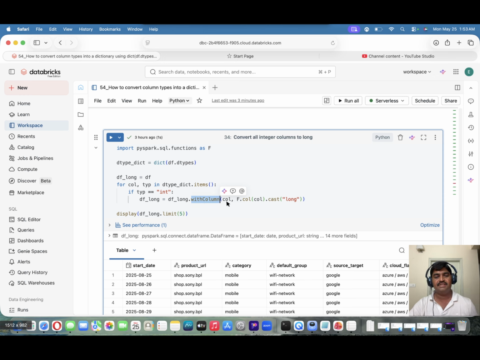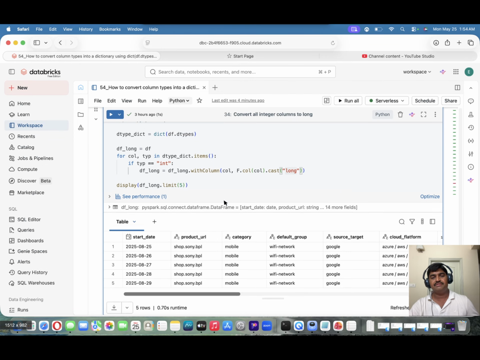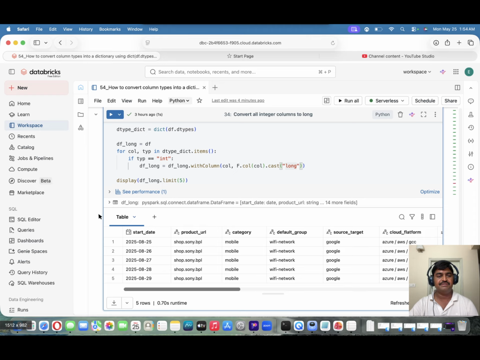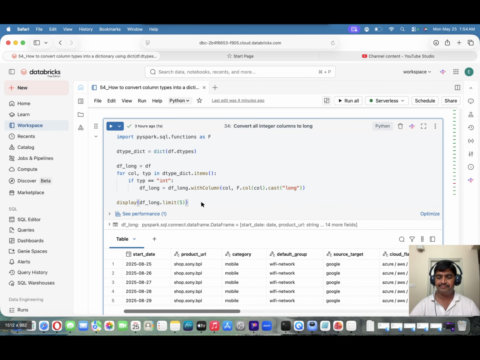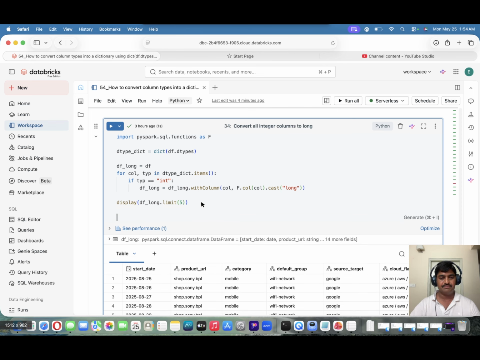With withColumn, I gave col. That means in the first iteration, if the data type is matching an integer column, it will pass the column name, col of col. So that particular column I am converting to long type. We know that we have three integer columns in this data frame, and those three integer columns will convert to long type. To confirm, I will print the schema also here.